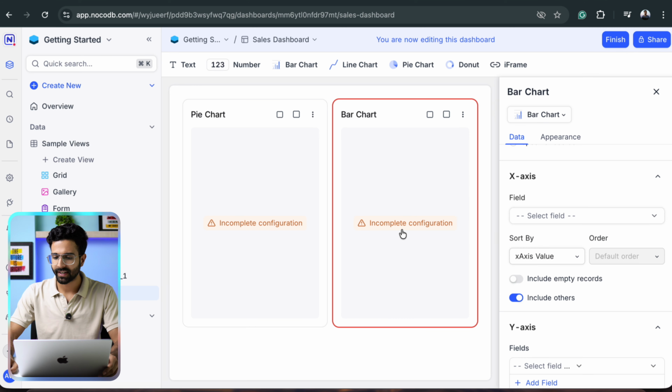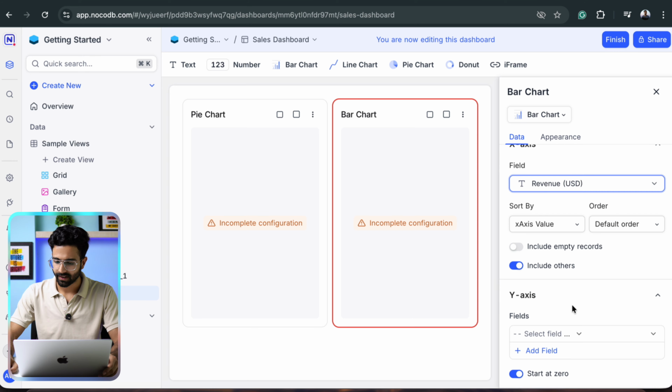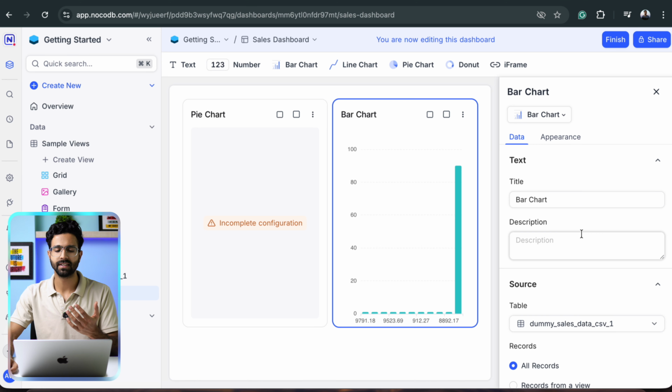For this kind of data, it is very important that we select the x-axis and y-axis. So we'll select the revenue here, and here we will select the platform. Now the data will come again. So these are the platforms and these are the revenue. It is very important that you select the fields, which is quite easy.